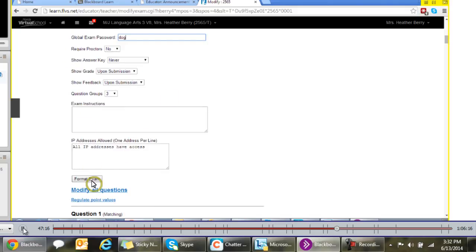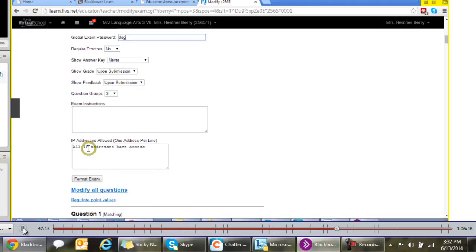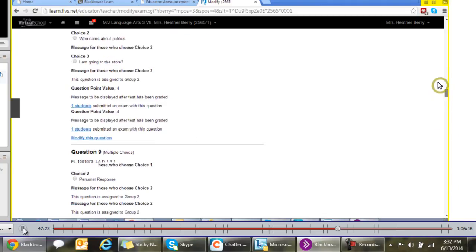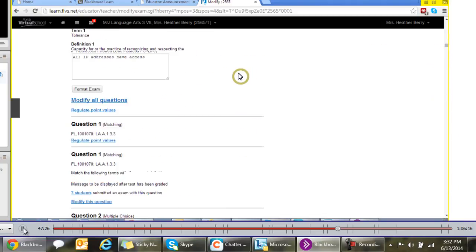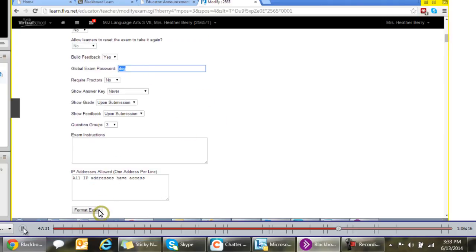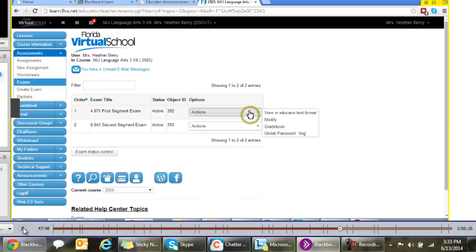So I go down a little bit more, and I click Format Exam. Please notice, I'm not scrolling all the way down. I only scroll down a little bit, guys. So let me show you. Format Exam is right here, and where I put the word in is right there. So it's on the same screen. Okay? Format. Now I just made a new password for that exam. So if I were to refresh, I would go back to exams. I would hover over Actions, and everyone look what the password is. It's dog. I just changed it.